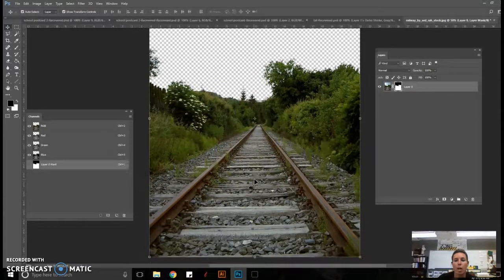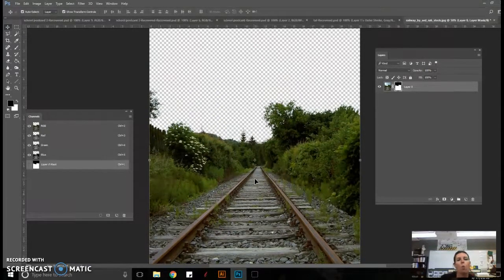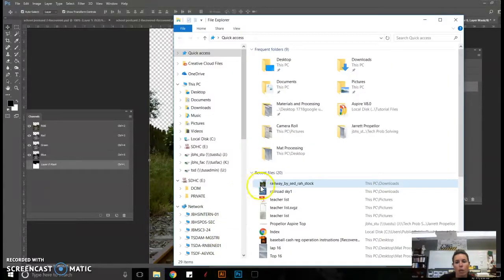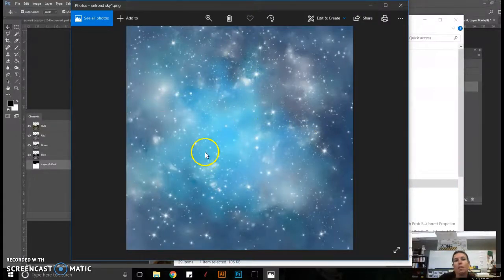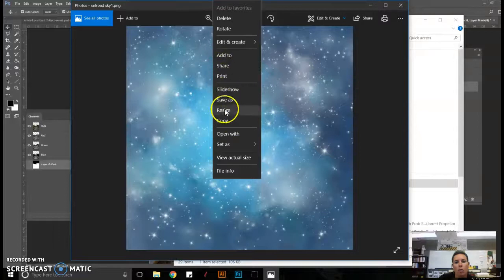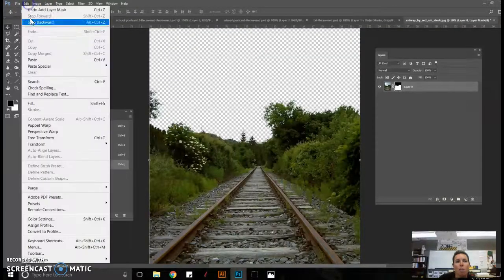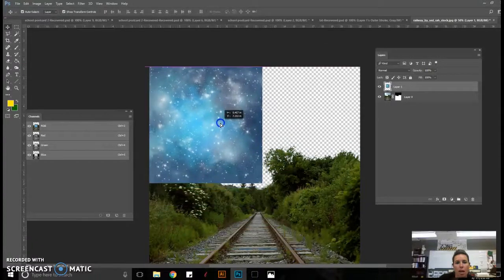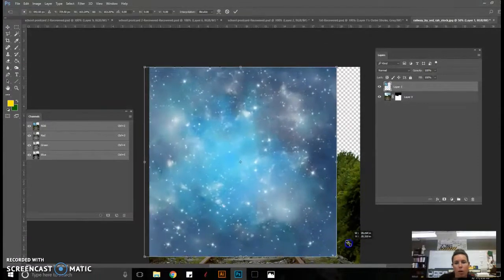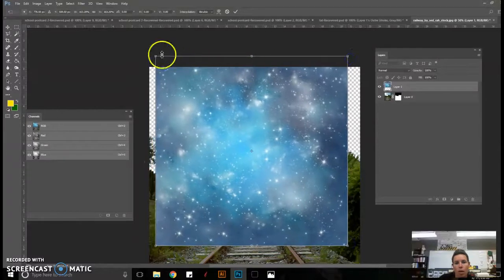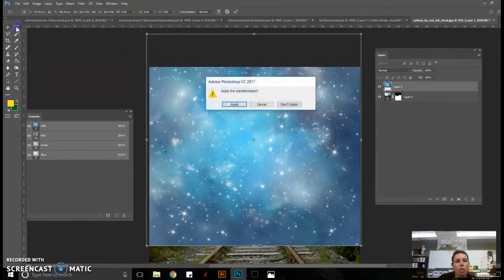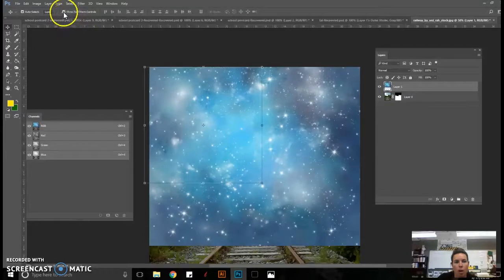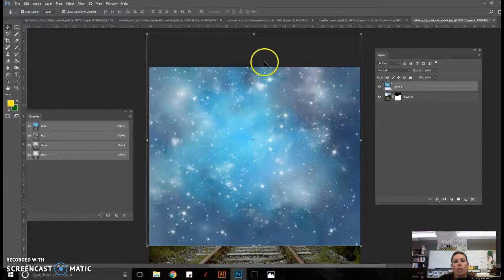So now we're ready to bring our other images in. Some images don't work with a file place. So in this case, we are actually going to open up our sky, and we want sky 1. I just opened this up in the default photos program, and I'm going to copy, come back to Photoshop, edit, paste, and now I'm going to size my photo so it works with what I need. If you don't have the bounding box around your image, you'll need to make sure that you have a check mark right here in Show Transform Controls.